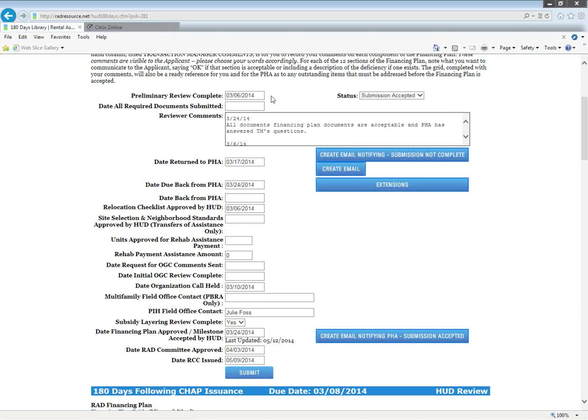So we're using one field to track two different dates: financing plan submitted and financing plan completeness review, determining that the overall exhibits were complete and good. Not that the overall financing plan was acceptable, it was just that we had a complete set of exhibits for review. So what we've done is we've added another field.